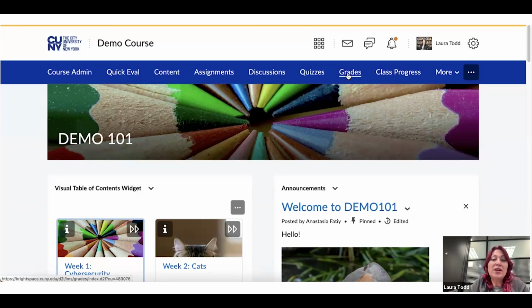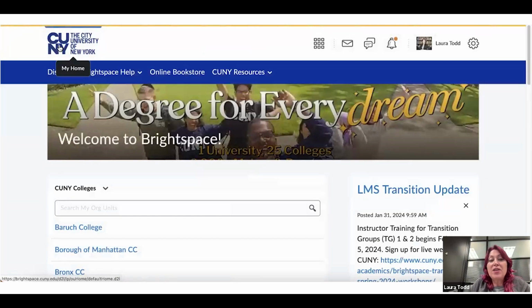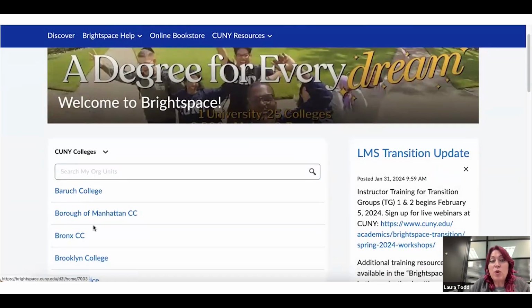And to that point, I'm not associated with one particular school, and that's why we're seeing this kind of generic nav bar. For you, I would expect that you will be associated with one or more schools. It could possibly be you're an instructor of record at one school and a student at another. So when you go into Brightspace, if I come here to the landing page, you could find that you have a widget for CUNY colleges to direct you to pick which one you want to go into if you are associated with more than one CUNY college.